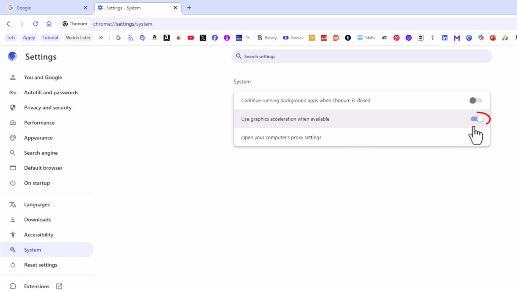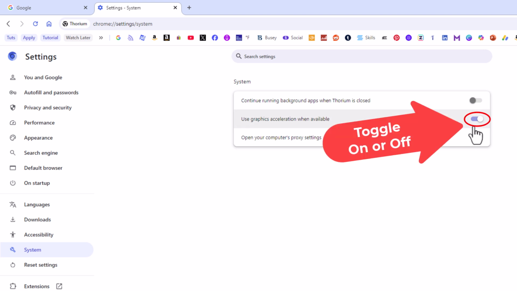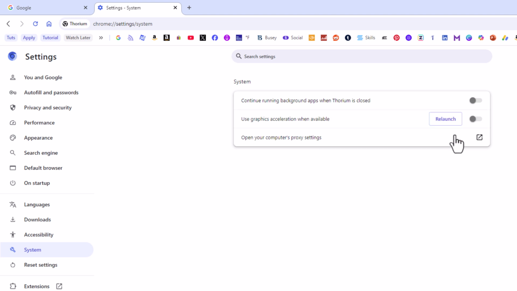By default, yours is probably toggled on, as you see mine is, but to turn it off, you just click on the toggle, then you would have to relaunch. And to turn it on, you just toggle it on. That is how to enable or disable graphics acceleration on the Thorium web browser.